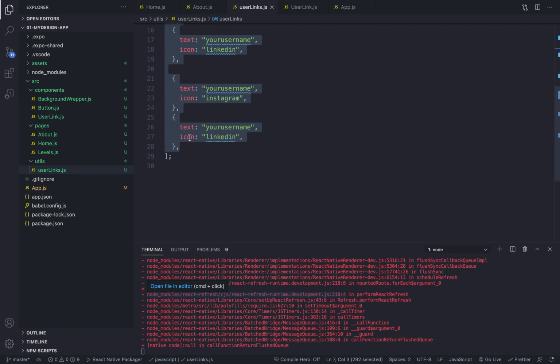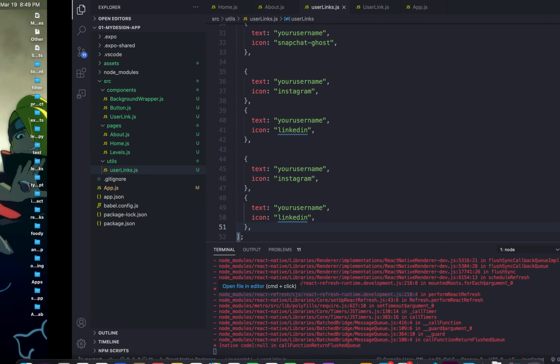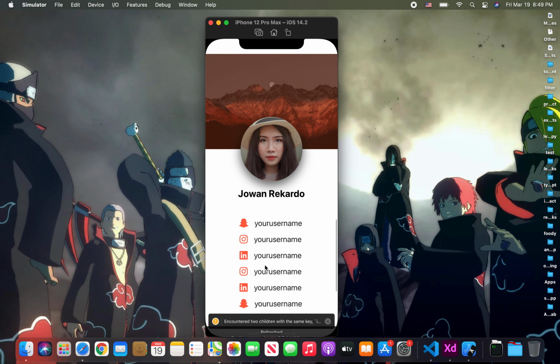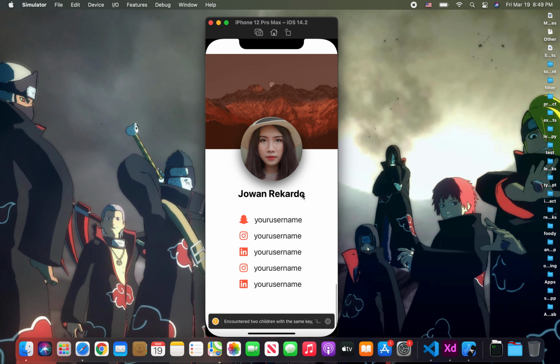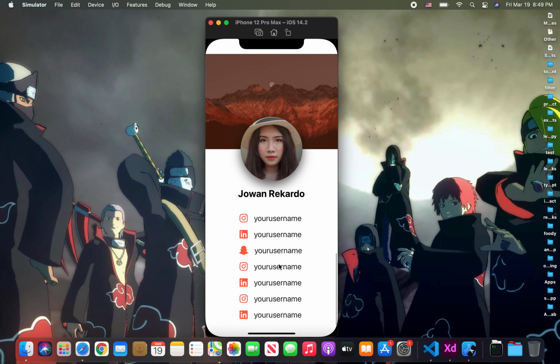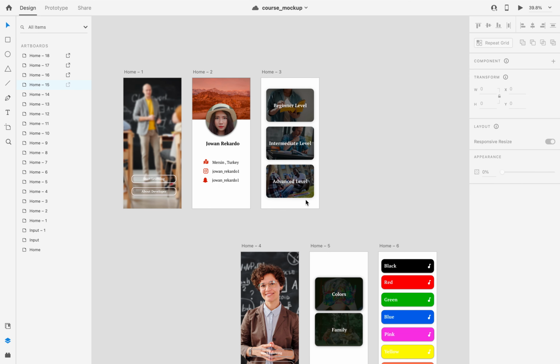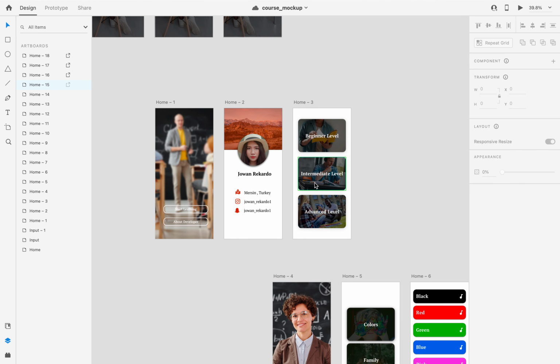So let's copy all of these. No matter how many items I have, I will still have this link right here. By the way, it's auto scrollable, so very nice thing. Again, this is the basic idea of FlatList. We will create more and more FlatLists as we go. As a matter of fact, in the next section where we are going to build these levels, we are going to also use the same strategy, the same technique.